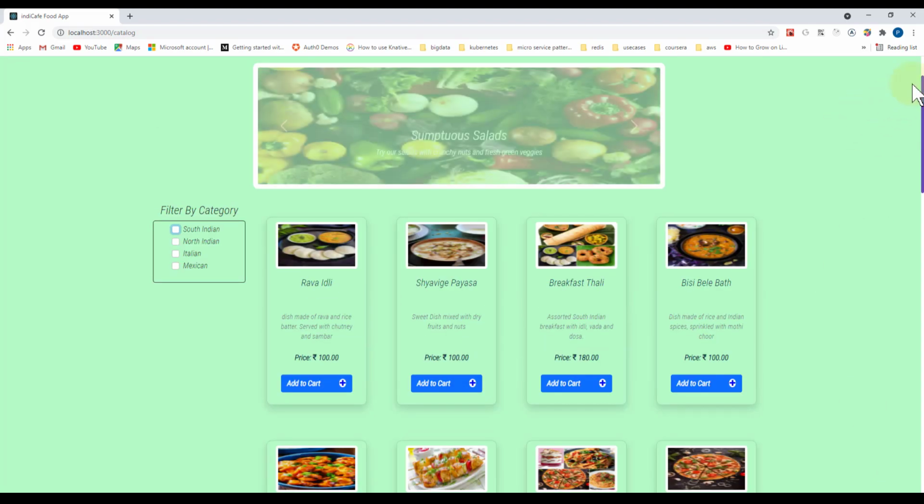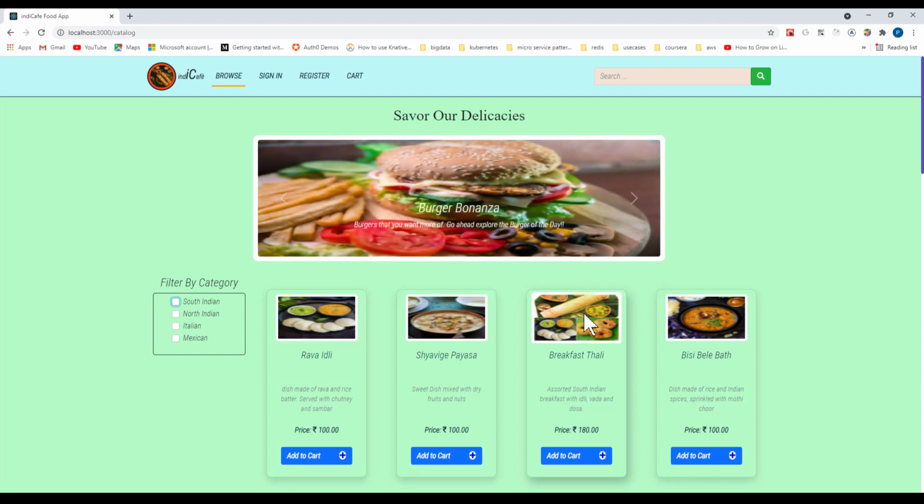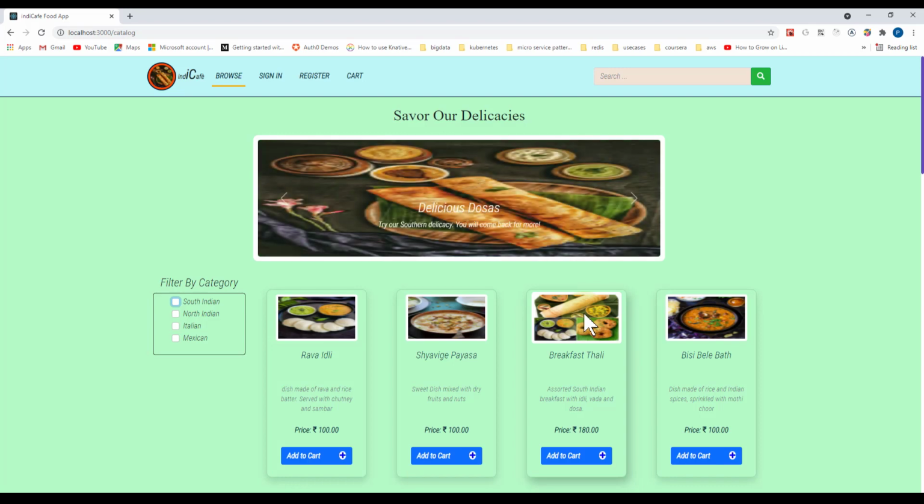The only thing that we want to do here is let the user know that something is working behind the scenes, let's say a spinner or something like that. That's something we need to add here. We'll do that sometime in the near future. But for now, we have the filter by category working.